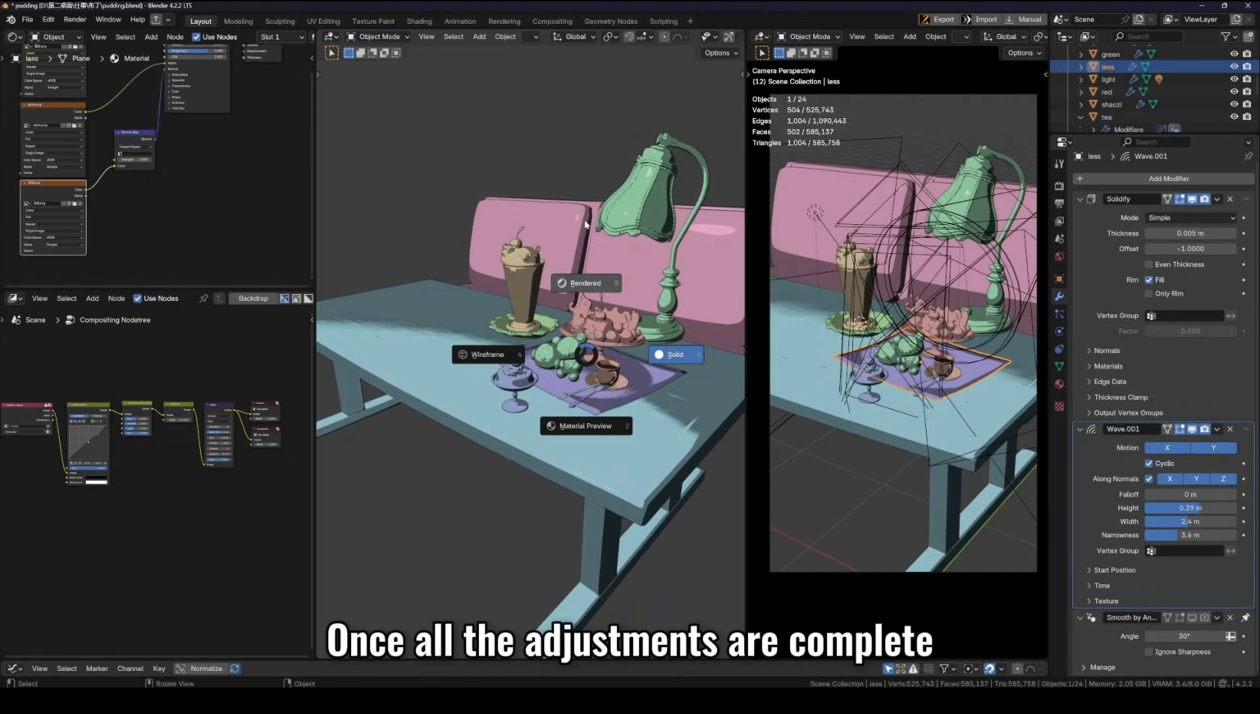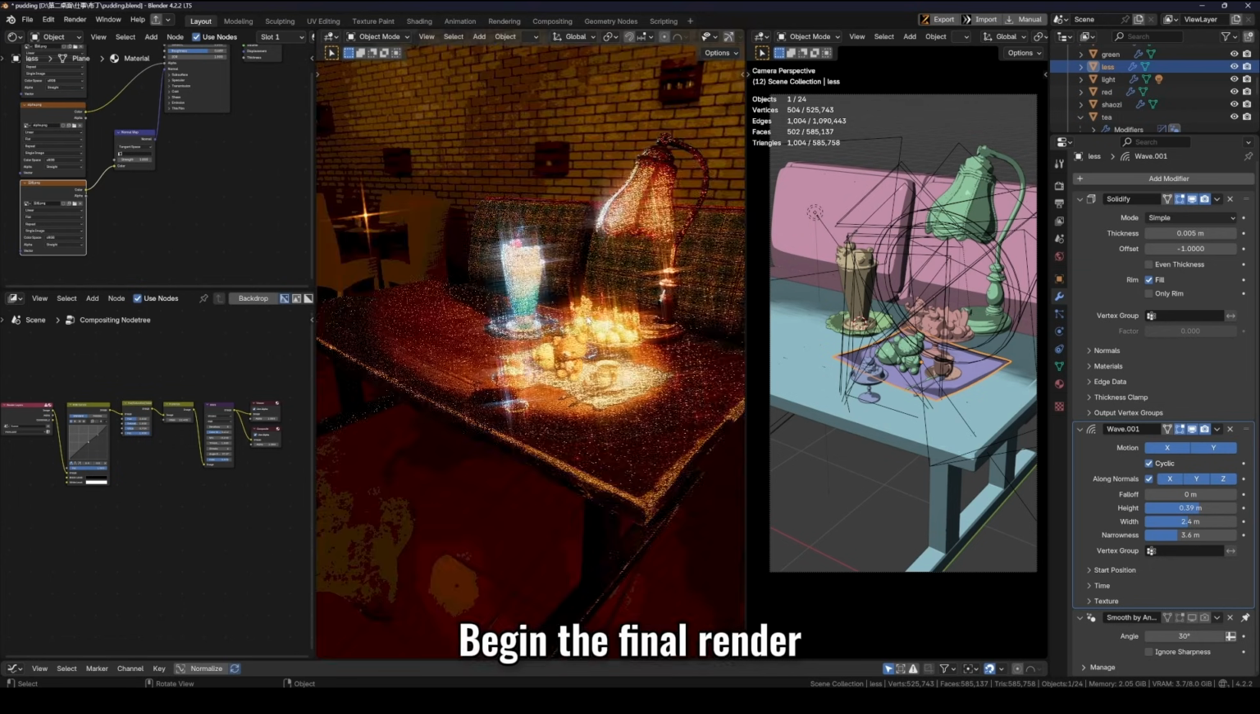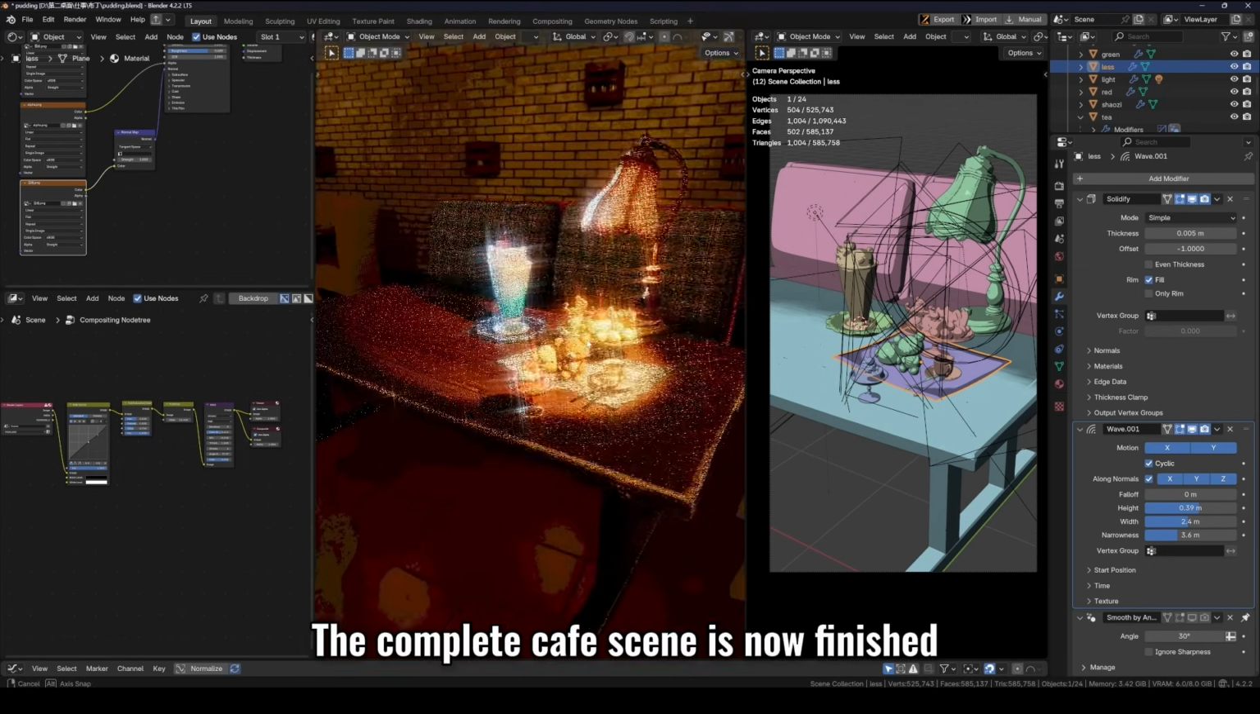Once all the adjustments are complete, begin the final render. The complete cafe scene is now finished.